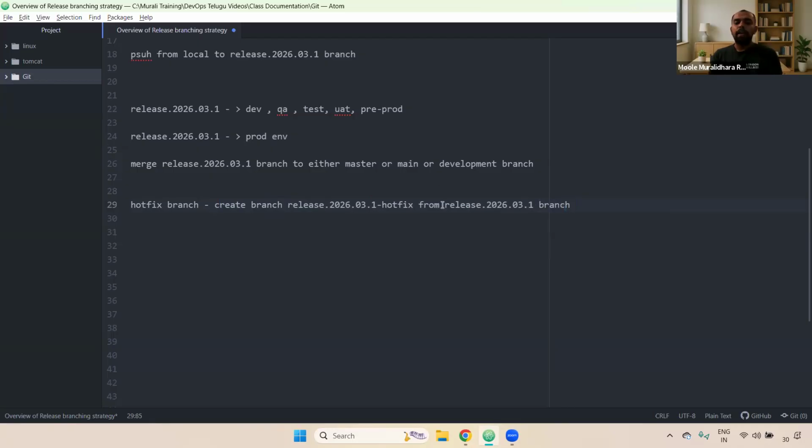Why are they creating this hotfix from the release branch? The reason is this is the release branch we have deployed in the production, so it is the up to date one currently. So from here, they will create the hotfix branch. The name will be the release branch name followed by hotfix. It means you can easily identify that this is a hotfix branch related to a specific release.